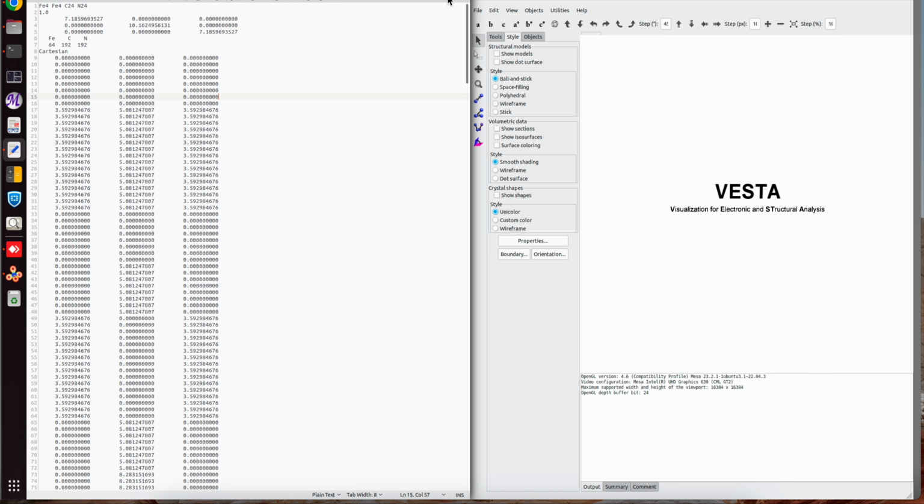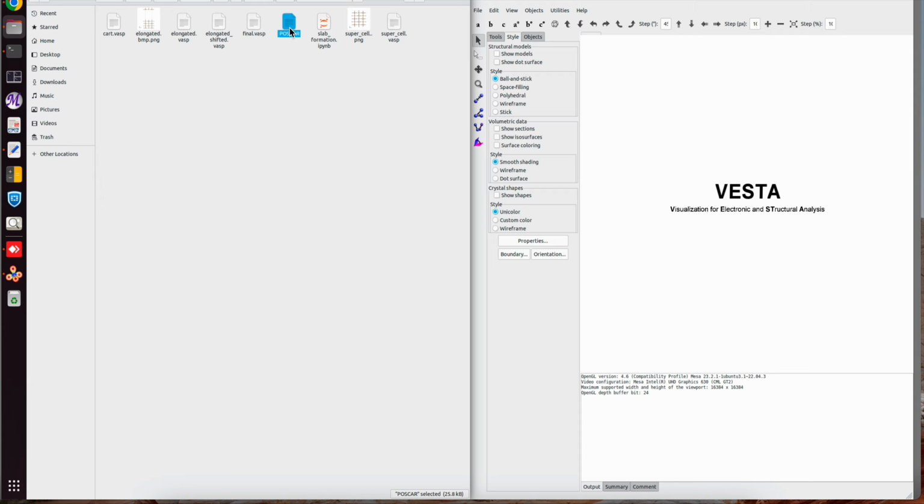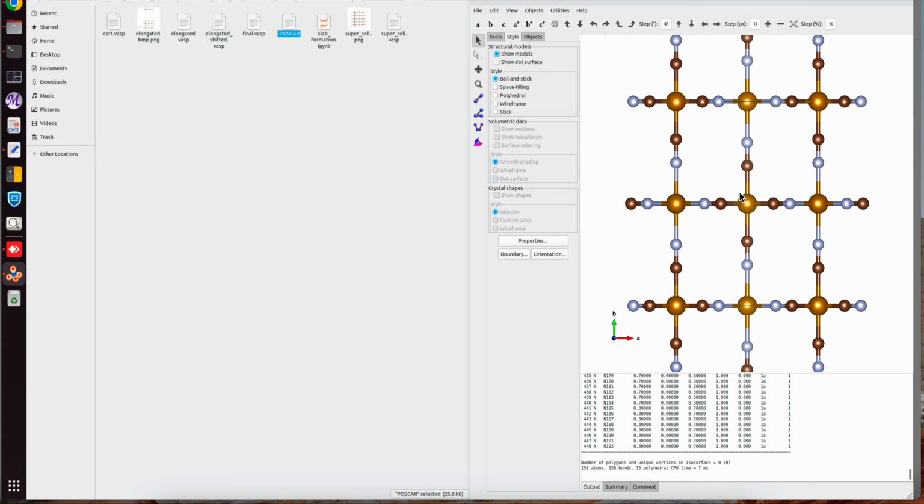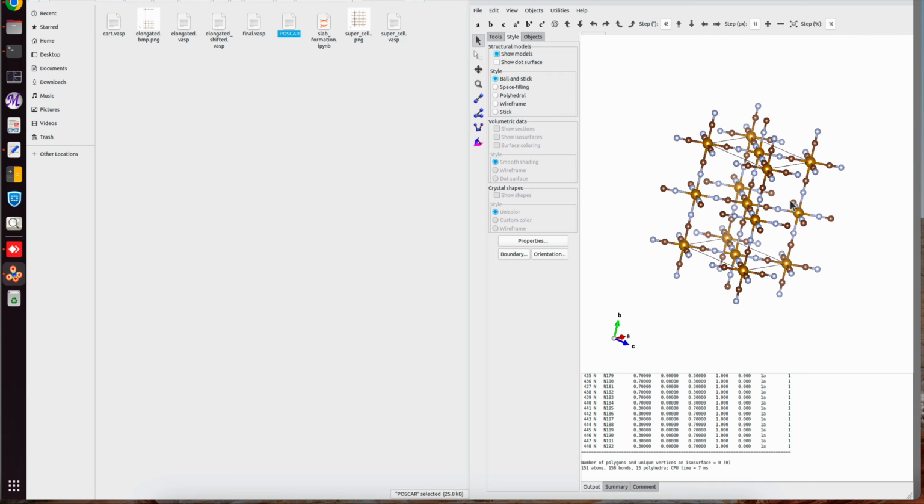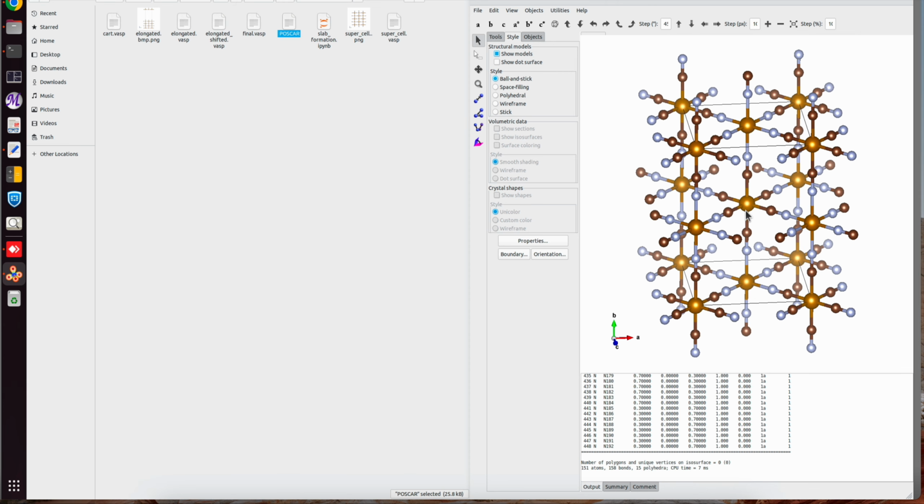Before going to the code, let me also open the same POSCAR in our VESTA software. Here you can see this is the slab that we created in our last video.